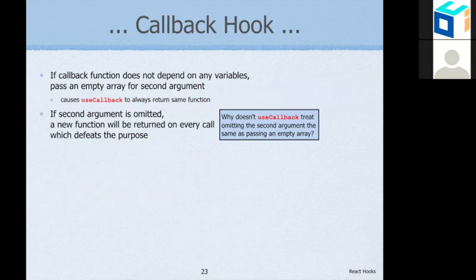If your callback function doesn't depend on any variables, you can pass an empty array as the second argument, and that will mean that you're always going to use the same copy of that callback function. You'll never create a new one. But if you omit the second argument, what happens is that it will create a new version every time, which definitely defeats the purpose of even using the use callback hook.